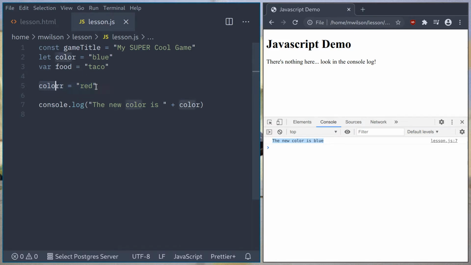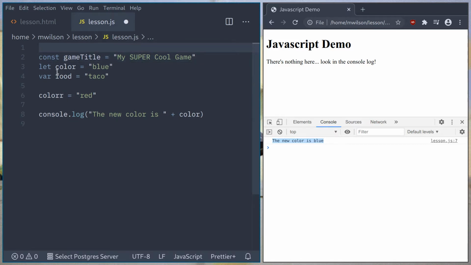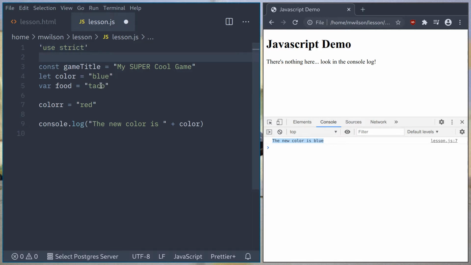So we never want to do this. In modern JavaScript, we can put this magic string, just as a string on its own, at the beginning of my program to say use strict. This says I want JavaScript to be more strict about how I'm programming. And this is good because this will prevent accidental bugs that otherwise might slip through unnoticed until they cause an actual problem.